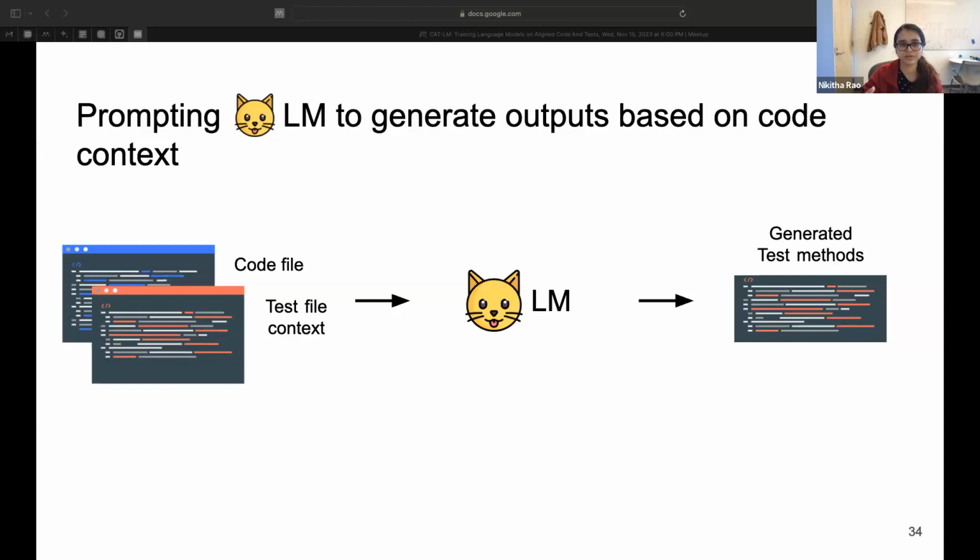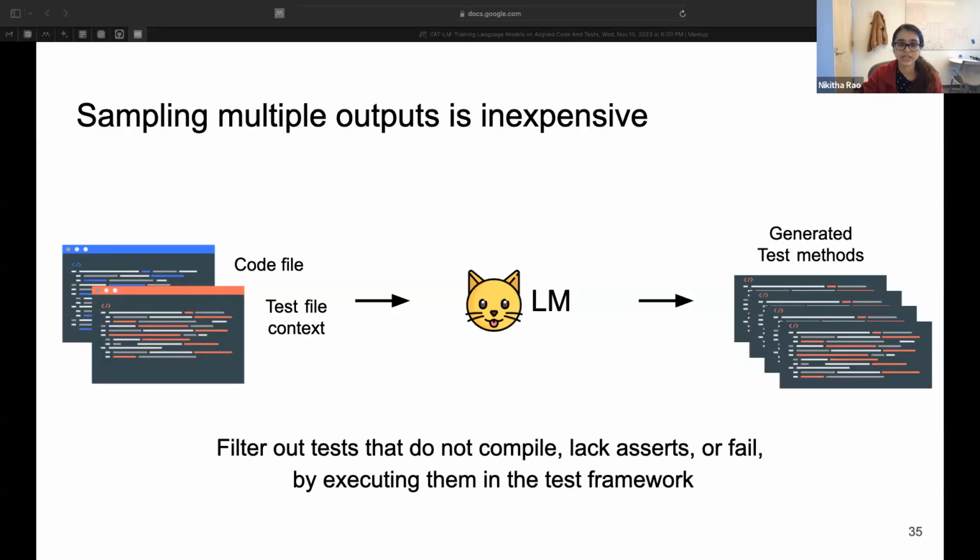Now, you can prompt CatLM using this to generate your test methods, and sampling multiple outputs becomes very inexpensive. This is because the size of the method is relatively small compared to the context size. And this allows the model to efficiently generate multiple methods from some encoded context. We can then filter out any tests that don't compile, lack asserts, or fail by executing them in the testing framework. And the same applies to the test completion scenario as well.